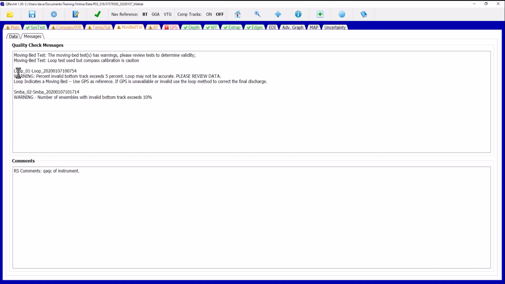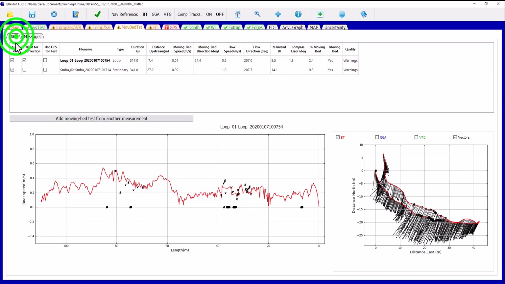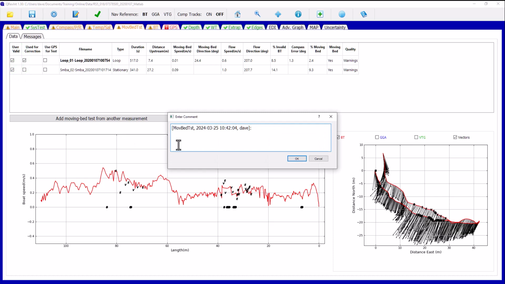Now let's look at the options available to the user on the Moving Bed Test tab. As previously mentioned, the user could remove one of the tests by unchecking the checkbox in the User Valid column. When they do this, they will be prompted to enter a comment as to why that test was invalid. Something like, loop did not return to same starting position.